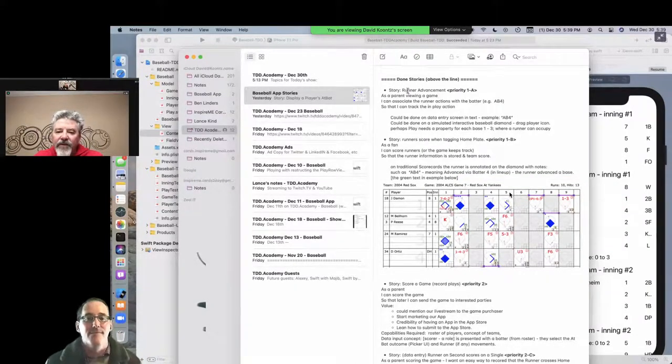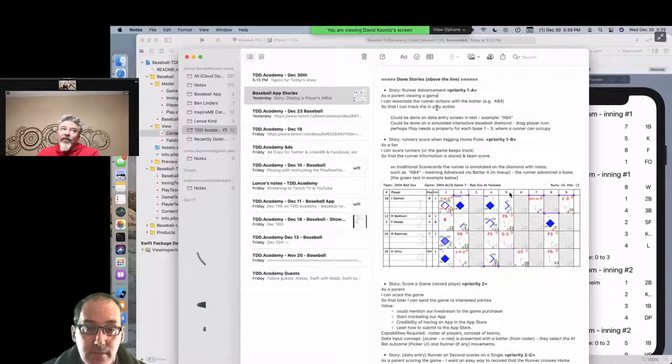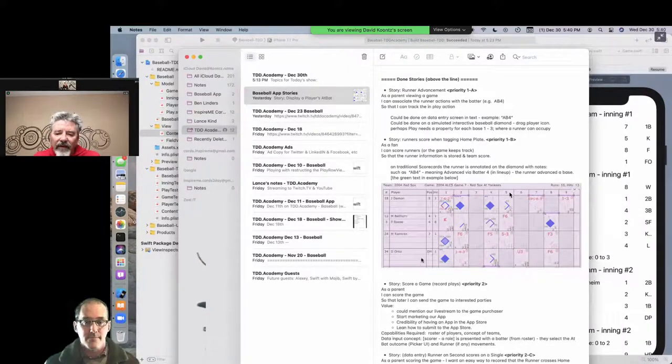Yeah, I think so. It's about advancing the runner. So as a parent viewing a game, that's the user, I want to associate the runner's actions with the batter, and there in parentheses is an AB4, and that's baseball scoring lingo for advanced by batter number four. They use a lot of indexing in baseball. If you look down here in the scorecard, real faintly, there's a number four in the last row. That's what that four is relating to: when Ortiz got up to bat, he advanced the batter. That's what AB4 means: batter four advanced the batter that was already on base, and so he ran to the next base.